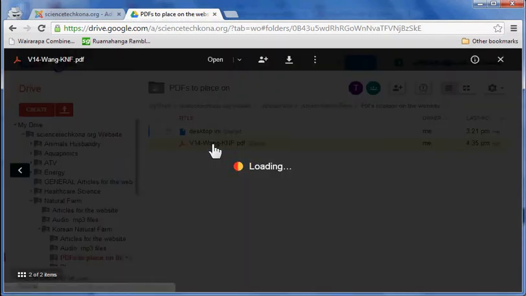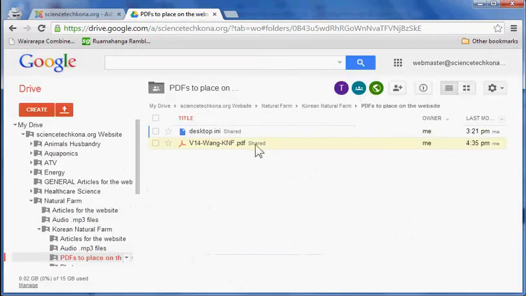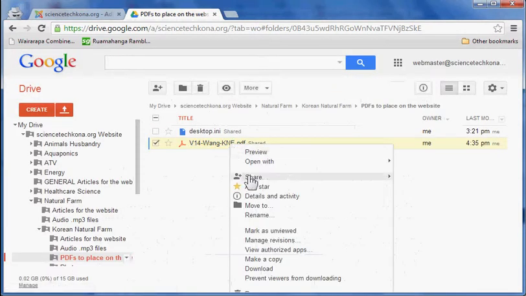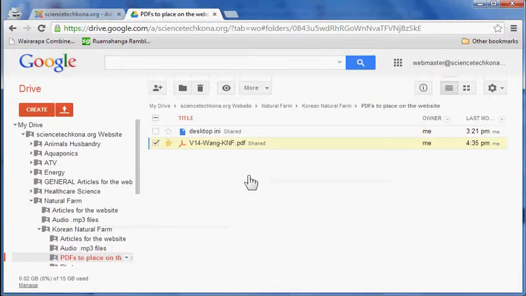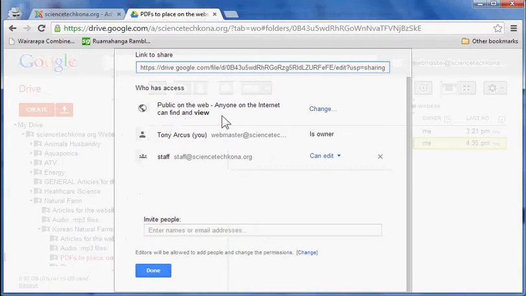So if my theory is right, here is the article. I can just right click that, go to sharing. Oh, I think I missed that. Go to share, go to sharing. Boy, being real touchy. See, even I have bad days. Share. Now let's just check it. It says, indeed, public on the web. Anyone on the internet can find and view.